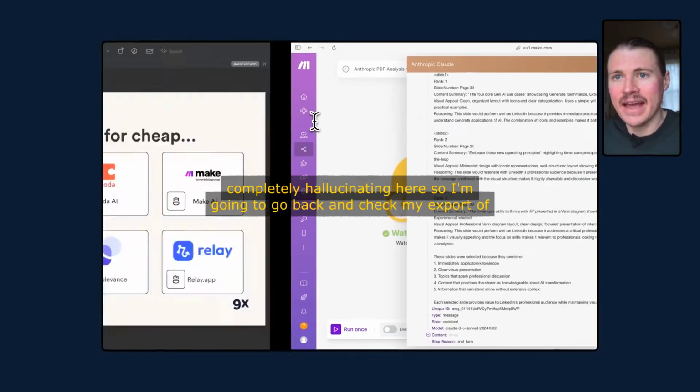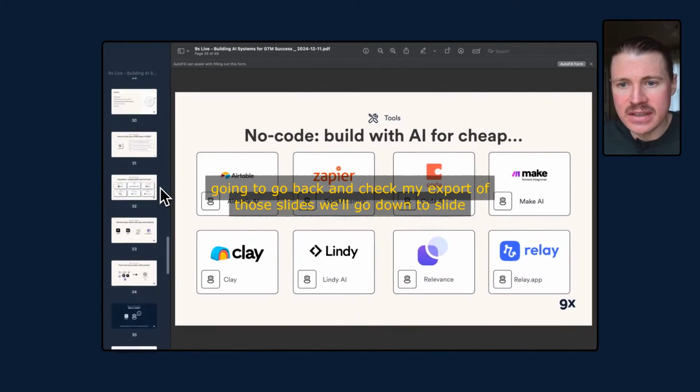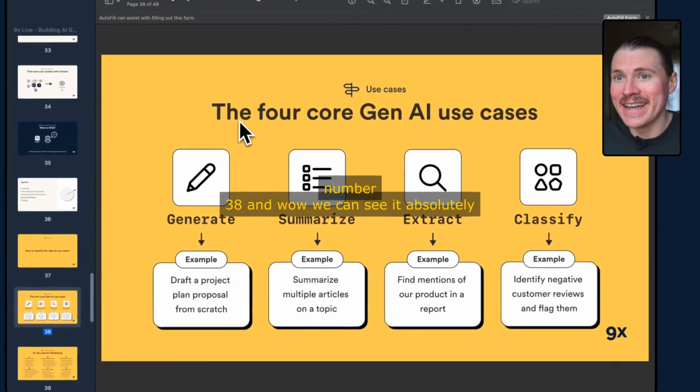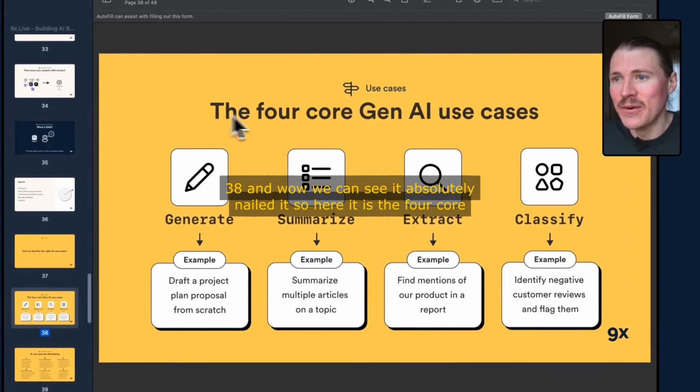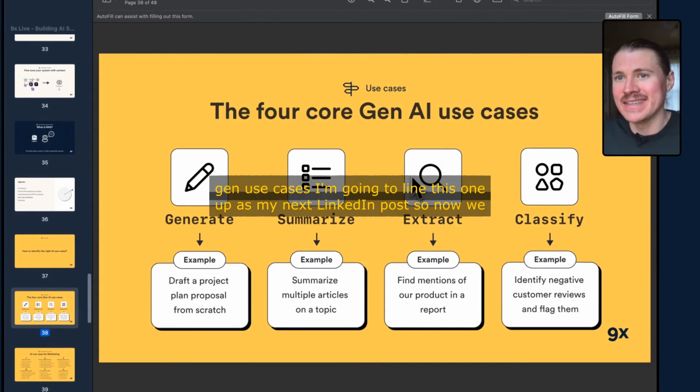So I'm going to go back and check my export of those slides. We'll go down to slide number 38 and wow, we can see it absolutely nailed it. So here it is, the 4 core Gen AI use cases. I'm going to line this one up as my next LinkedIn post.